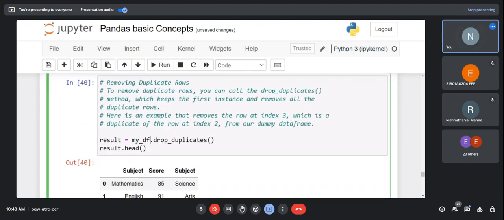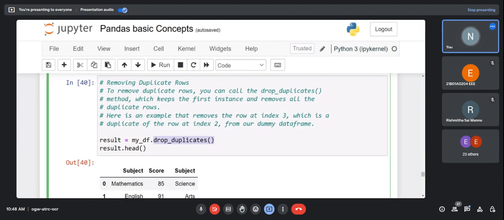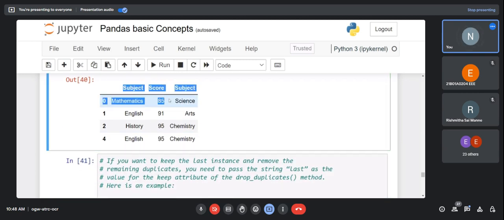How to drop? The drop underscore duplicates method. I've already told you in the previous class also. Drop underscore duplicates is going to drop the duplicated value present in your data frame. So my underscore df dot drop underscore duplicates, give another name to it, result. And just print the result. Here it is. Duplicates are dropped.